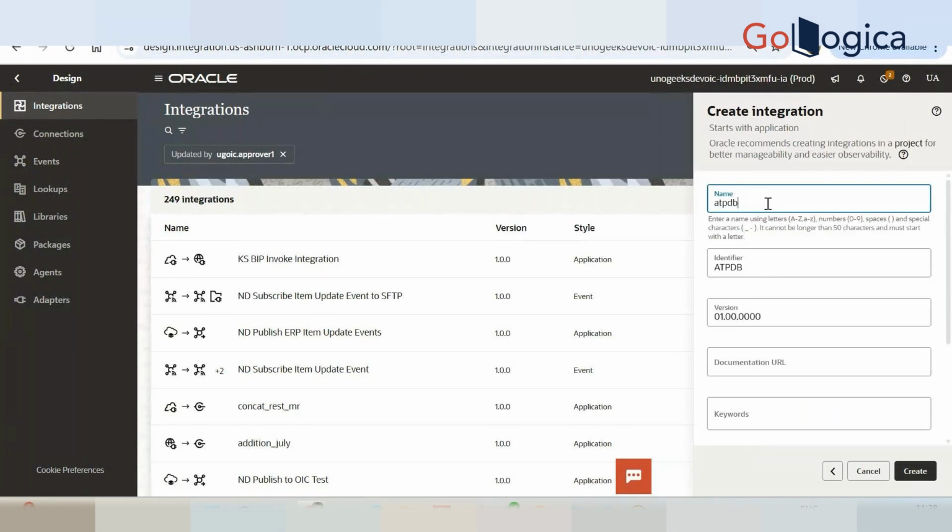ATP and DB2. Can it be scheduled also, right? No, this is like whenever data is available, automatically, every 5 seconds, our adapter will go and check that any record is available. If available, it will pick that. That's why we'll go for application only. So why can't we schedule it? Schedule means we need to provide schedule time, right? Every 5 seconds, every 10 seconds, like that.